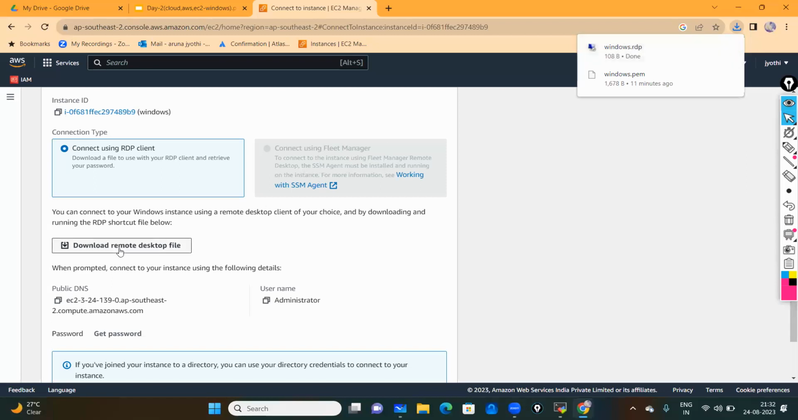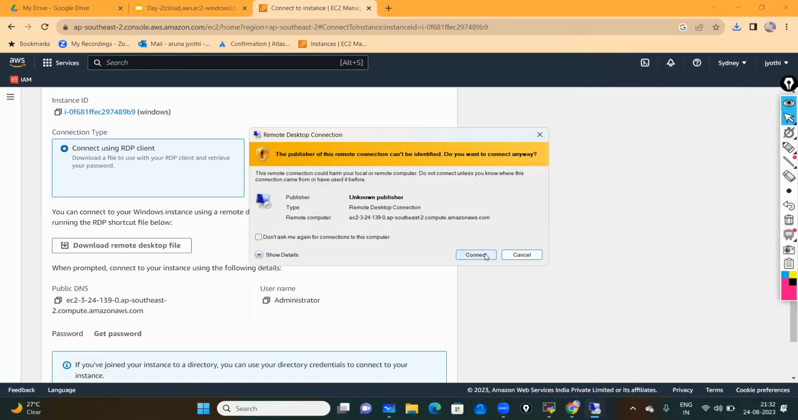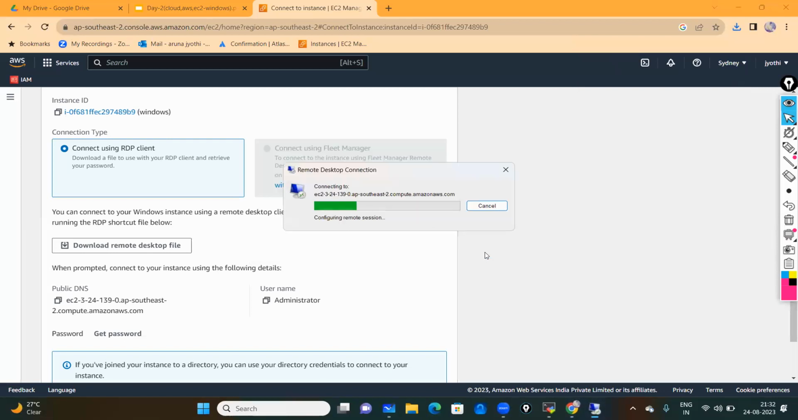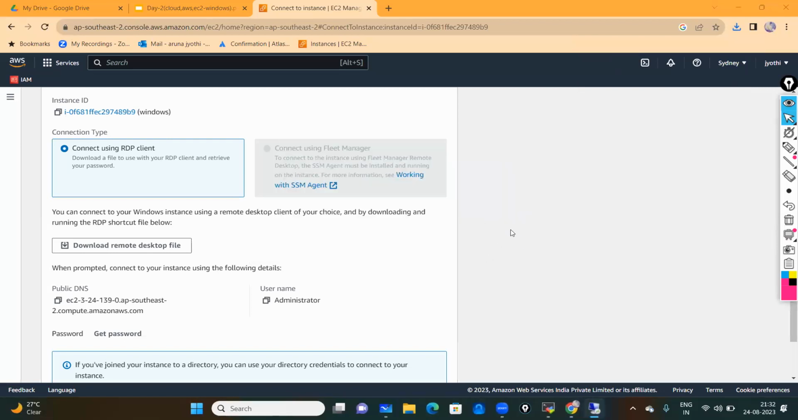Okay, fine. If you just click on this download remote desktop file, this file will get downloaded in your machines. Now I want to log into this. Just click on this, or else you just go to downloads. You just click on connect. Okay, it is trying to connect.